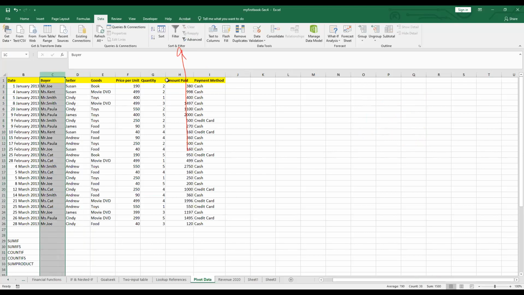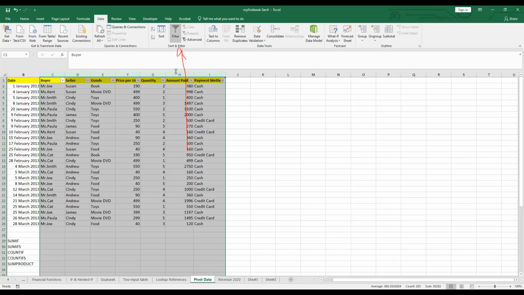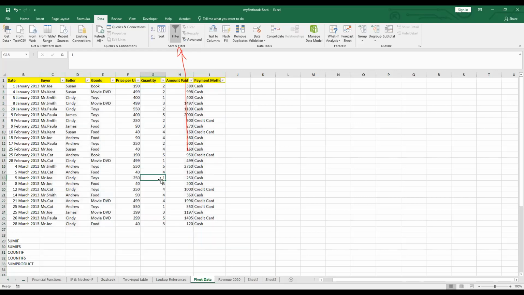Okay, let me leave the filter on like this. Maybe we want to use it later. Okay.